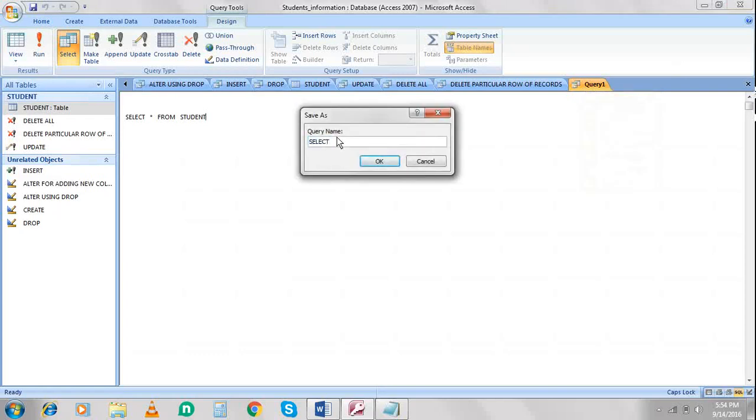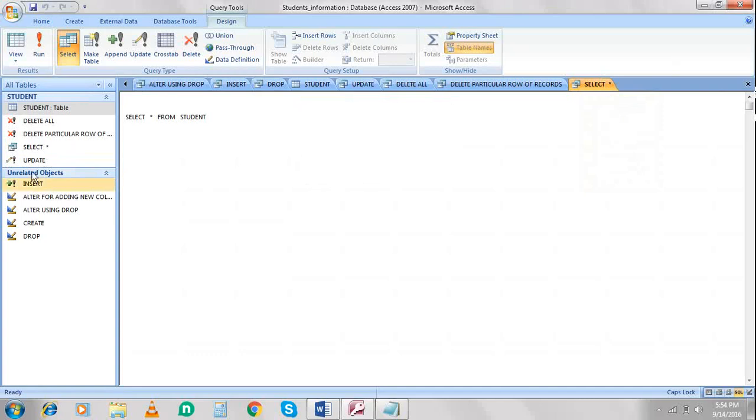Select command. I think if you put a star, let's see whether it is accepting or not. Yes. Okay. Select star means all the records.